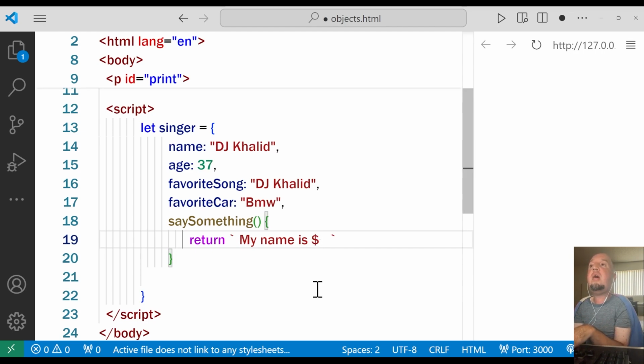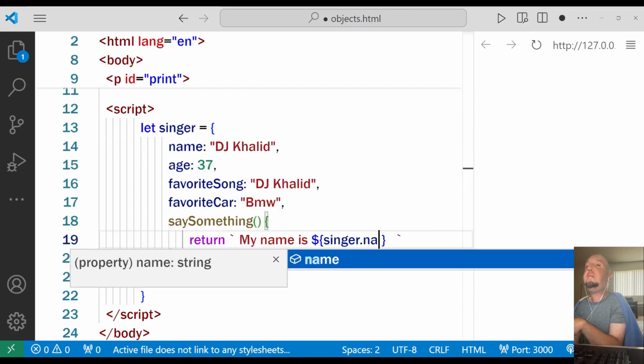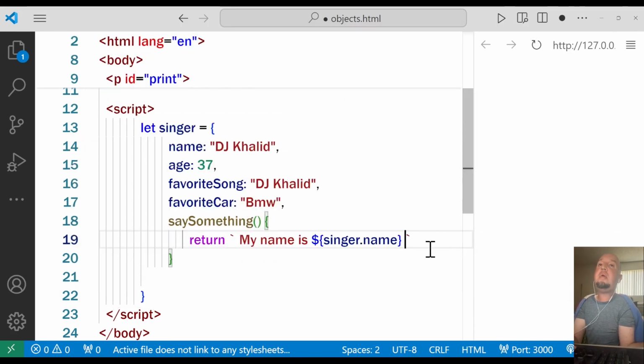All right, it's going to say that this is DJ Khaled saying his name. My name is, I don't want to type in my name is DJ Khaled. No, I want to use this property. So I'm going to say, for example, $, and we open 2 curly braces like this. So now we will be able to use that property name. So I'm going to say, for example, singer.name. All right, so I'm gonna keep it right here.